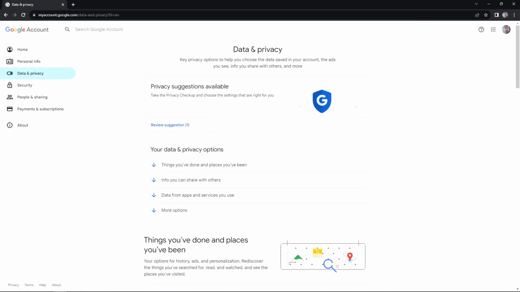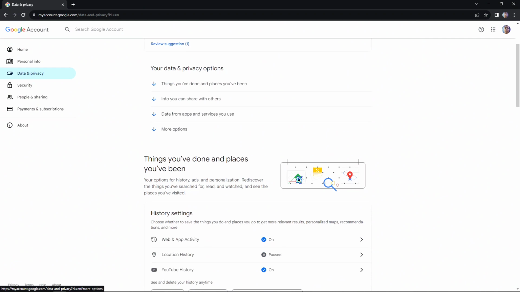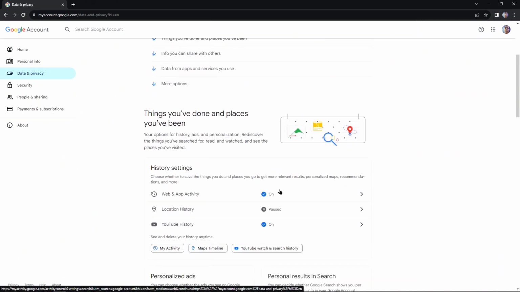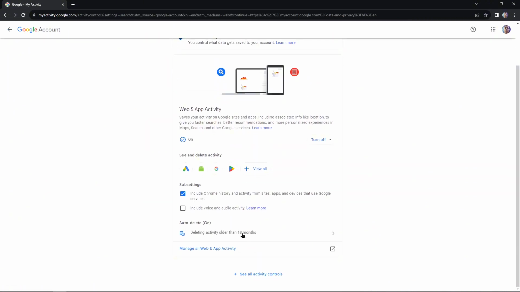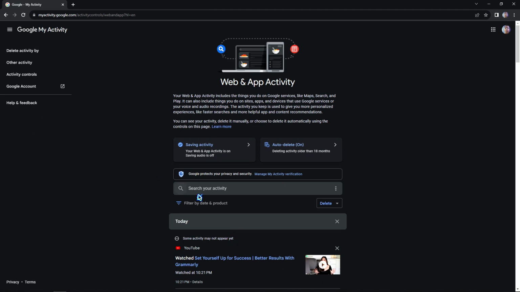Let me remove this first. And then you can scroll down here until you see this Web and App Activity. You can click this. And then of course, scroll down again. We have this Manage all Web and App Activity. Click this again. And then there you go.